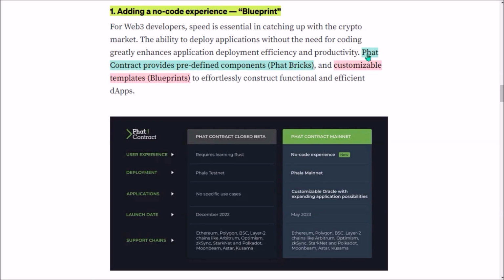Phat contract will provide developers with two types of building blocks. The first one is predefined components, aka Phat bricks, and the other is customizable templates, aka blueprints. So these building blocks will enable developers to very quickly construct functional, cutting-edge Web3 dApps.